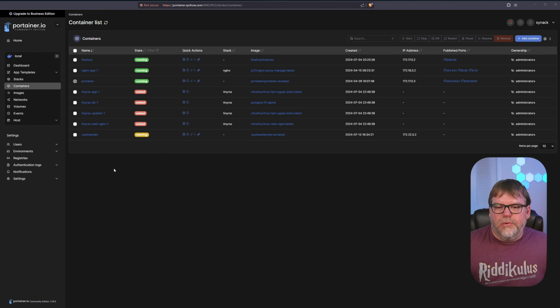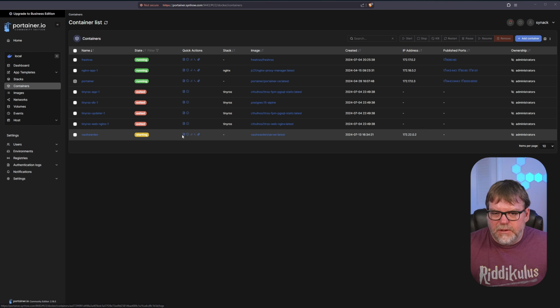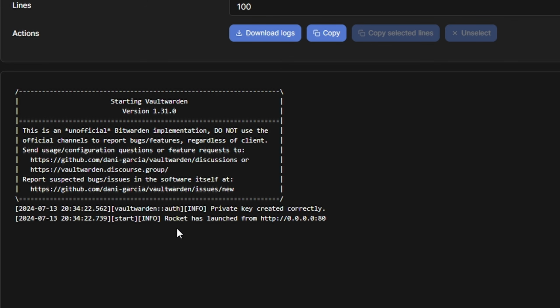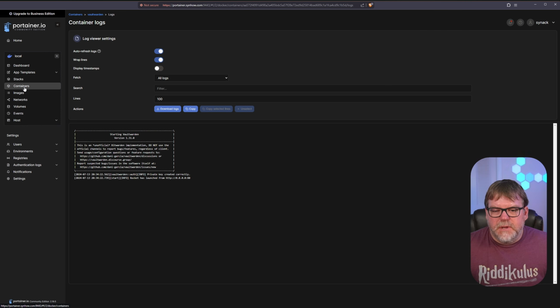All right, cool. So now that we have deployed our container, let's check out the logs and see how it went. I'm going to click on logs here, and we see that our private key was created. No error messages. This is good. Cool. I think we're ready to make some other changes.